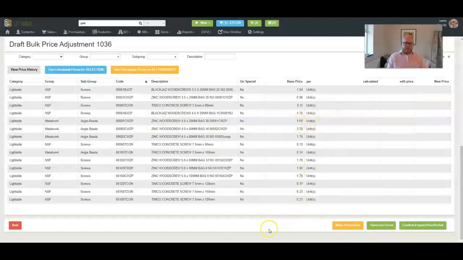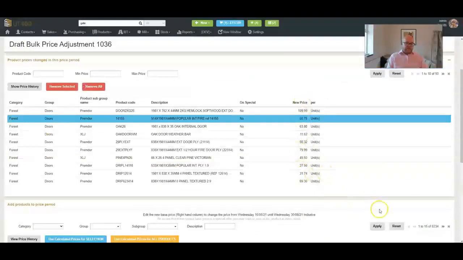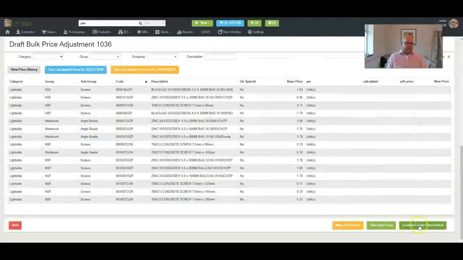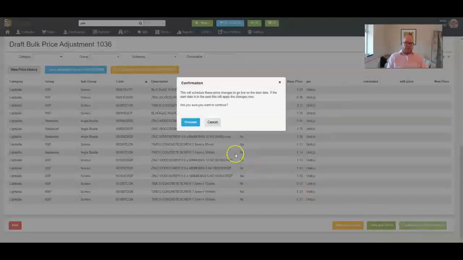You then have a number of choices to progress forward from the buttons at the bottom. Void, obviously, if there's some error and you want to close this particular thing out now. Save and close if you want to save your progress so far, but just leave it as a draft bulk price agreement. Confirm future price period, which is what we're going to do now. Or if you want to, you can literally make prices live, which will introduce these updated prices live as we speak. We're going to do confirm future price period.